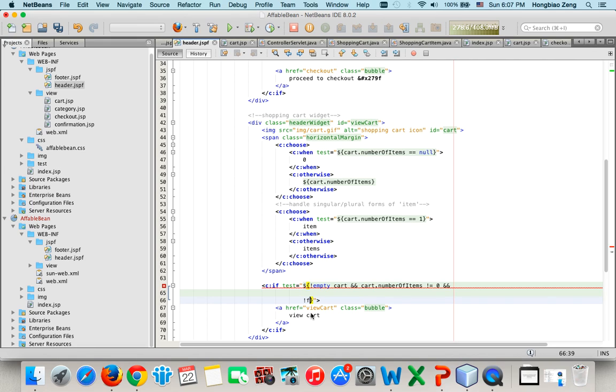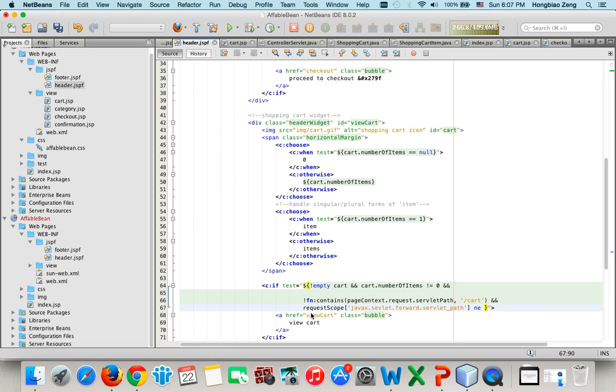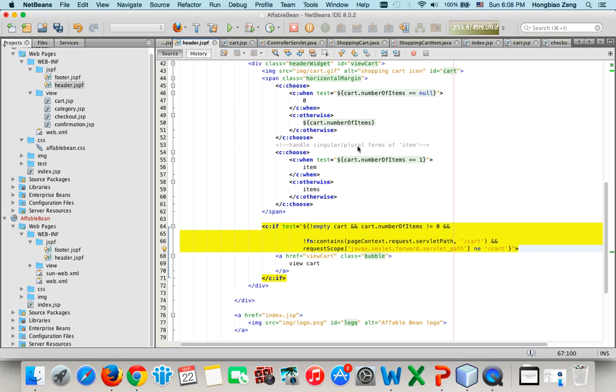Just like before, not fn:contains pageContext.request.servletPath, this not include cart, not contain cart inside, and requestScope javax.servlet.forward.servletPath not equal checkout. Okay, I think this should work.